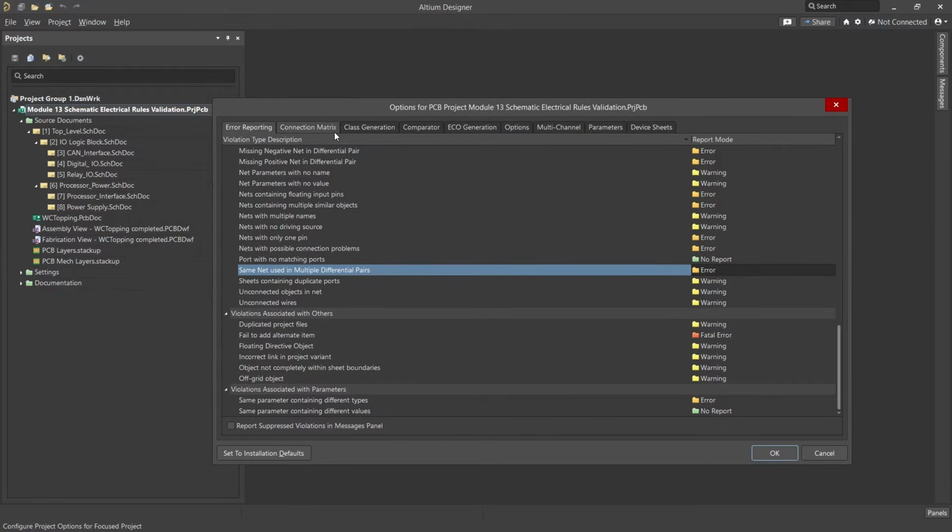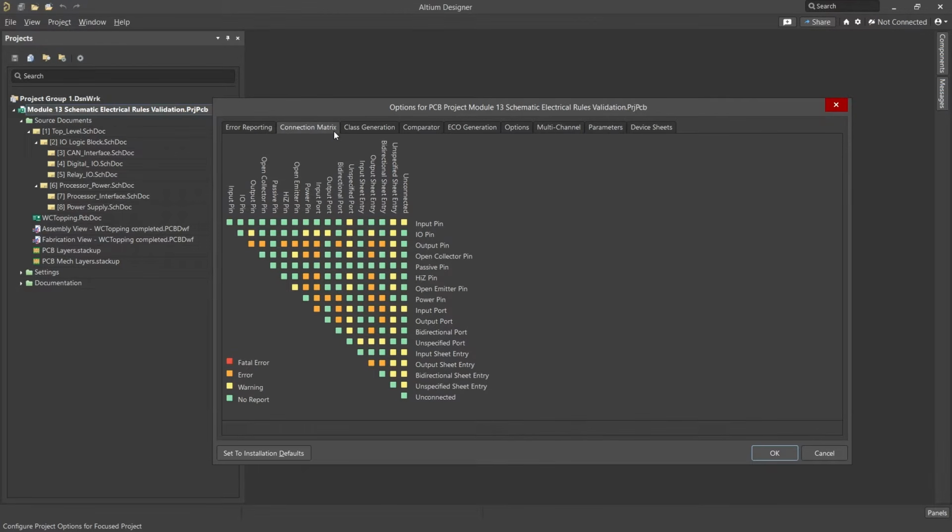Select the Connection Matrix tab. This matrix provides a mechanism for establishing connectivity rules between component pins and net identifiers such as ports and sheet entries. It defines the logical or electrical conditions that are to be reported as warnings or errors. For example, an output pin is connected to another output pin. This would normally be regarded as an error condition, but two connected passive pins would not.